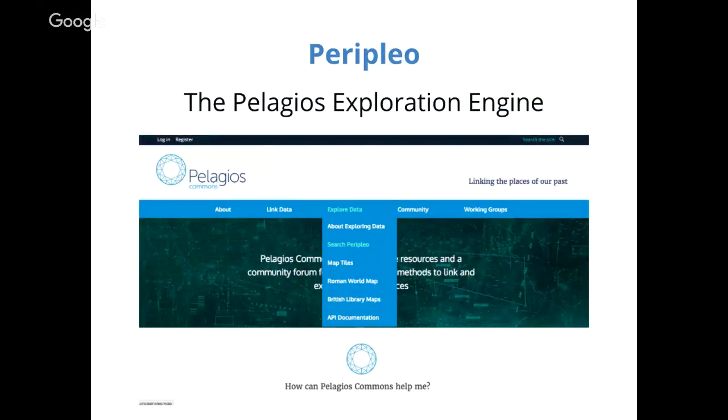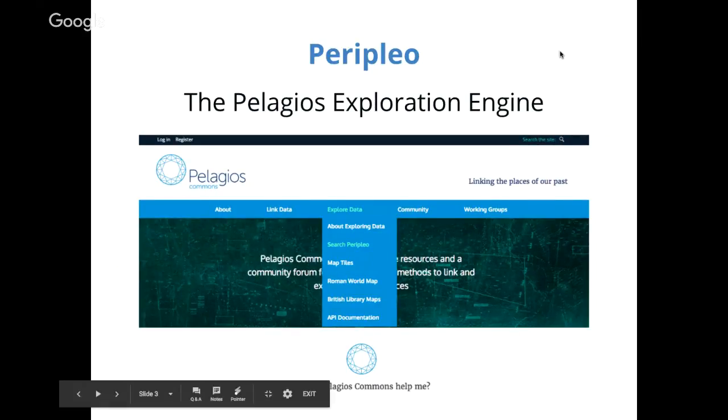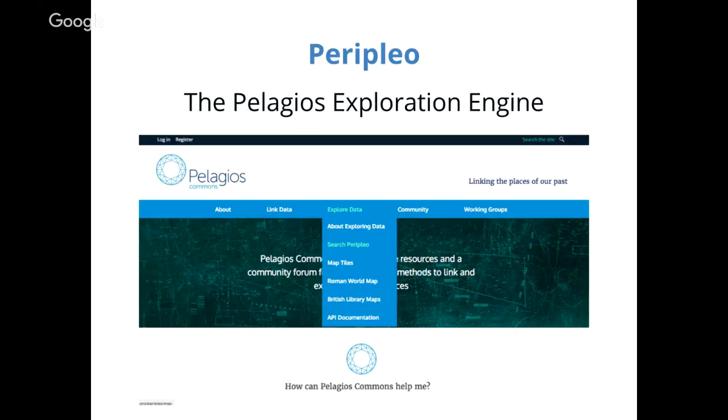Peripleo is a completely free tool and can be found on the Pelagios Commons website. This is a screenshot of the Pelagios Commons website. And if you go to Explore Data, you'll find Search Peripleo in the drop-down menu, and you will reach the Peripleo API. For the sake of clarity and transparency, I want to say that the version of Peripleo that you find here on the Pelagios Commons website is the current version of Peripleo, but there is another version that we call Peripleo 2 that is currently under development.